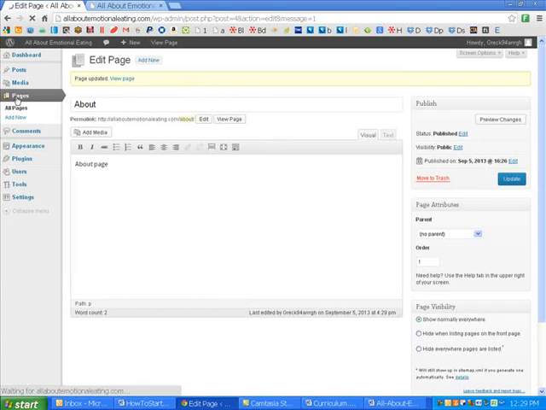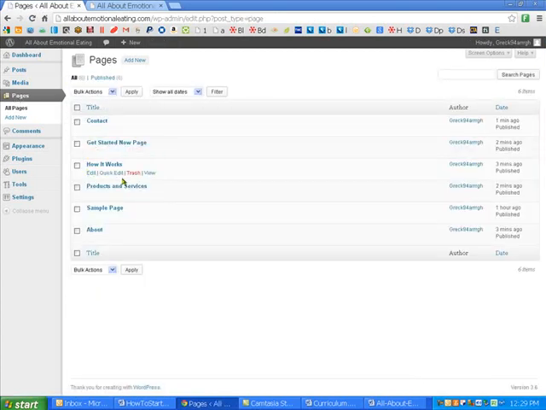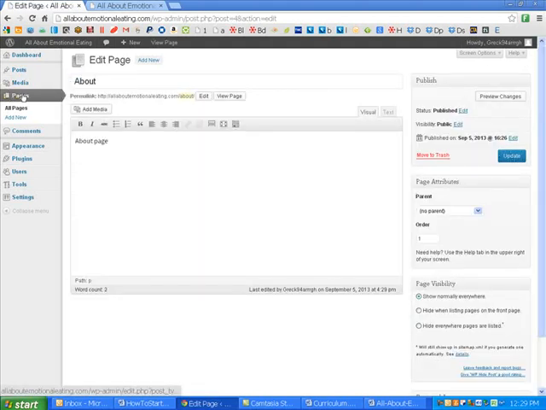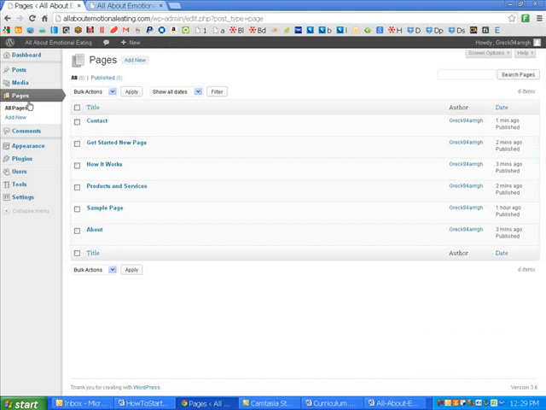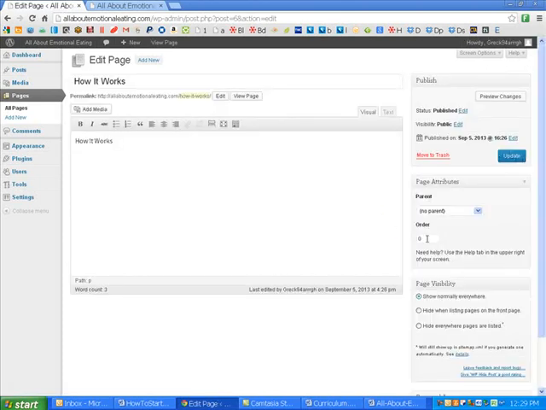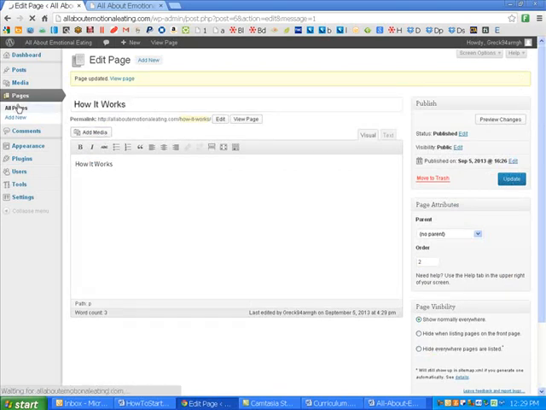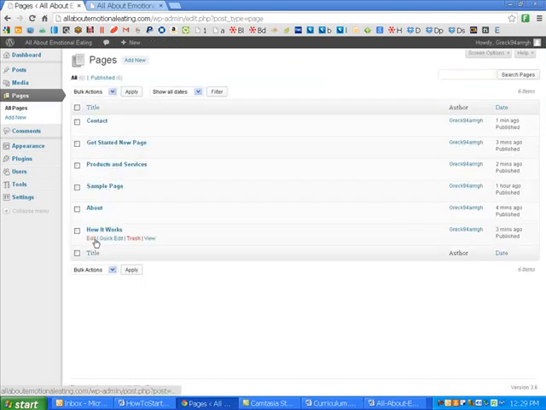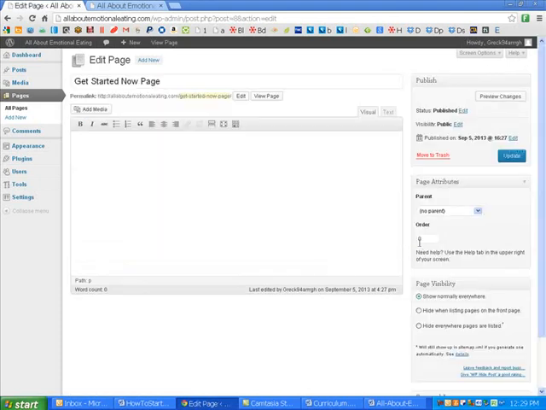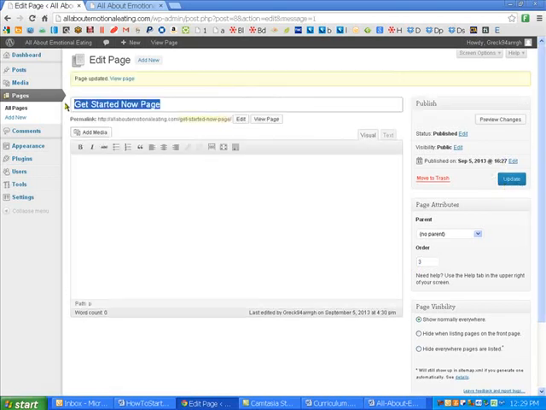Okay, go back to all pages. Did I just delete, was that the about page I just did? I'm sorry, yes. So the about page is going to be page number 1. And then the how it works page, let's have that be number 2. Okay, let's go back to all pages. Now the Get Started Now page, I'd like that to be number 3. Okay, let's go back.